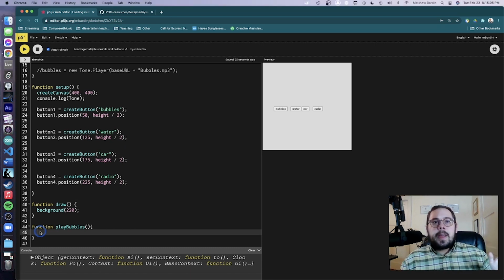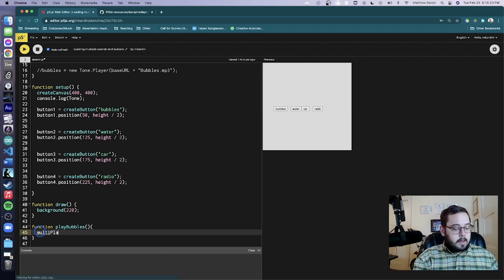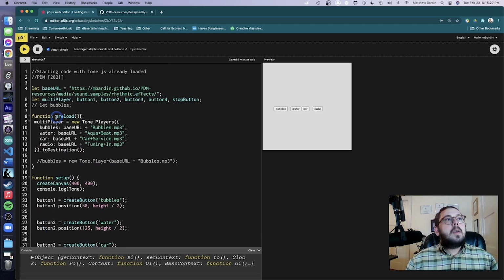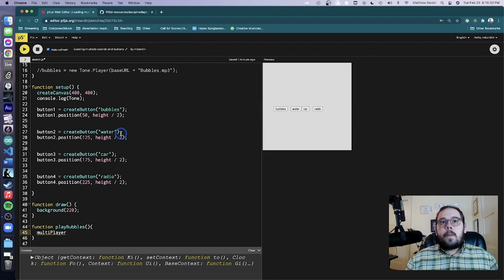But for now, I'm going to make a separate small function for each sound. It's a little more typing, a little more time consuming, but I'm not going to be formulating a bunch of complex math. It's just showing off how this is going to go. So let's say function playBubbles. We're going to say multiplayer. Again, this will be the name of our object holding all of the sounds. And we're going to be using the .start method.